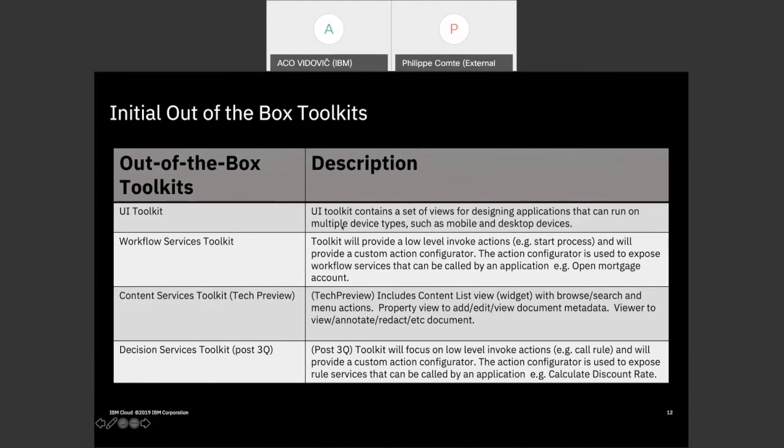So the workflow services toolkit will provide a low-level invoke action, for example start process, and will provide a custom action configurator. The action configurator is used to expose workflow services that can be called by an application. Example, open mortgage account. So that is the workflow services toolkit, one part of the toolkits of this Business Automation Studio.